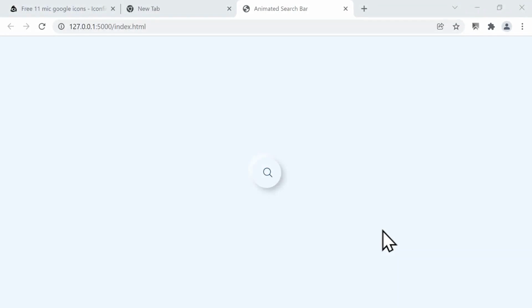Welcome to another project. In this project, we are going to create an animated search bar. As you can see from the final version of the project, we have a magnifier with a neumorphism design, and when we click on the magnifier, we see a search bar and a microphone. Also, if we click on the magnifier again, the search bar goes back to its original size.